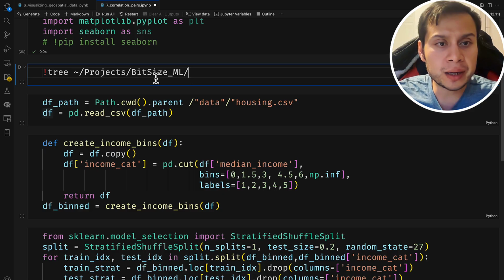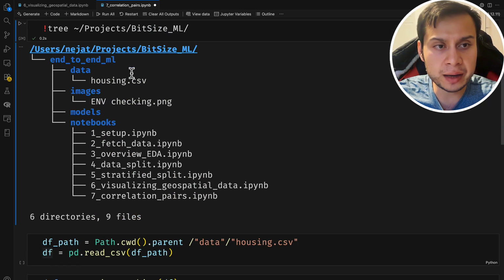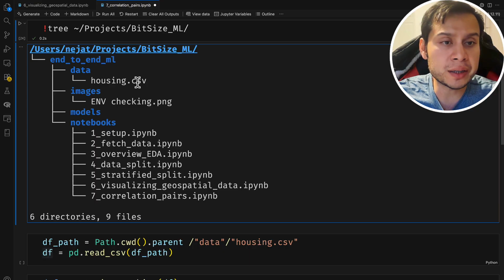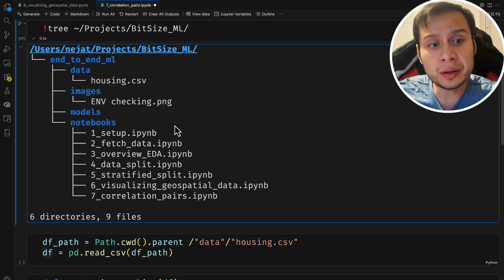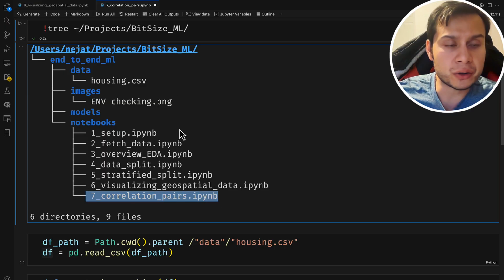Now let's take a look at the structure of our project again. Let's run the tree function again. Our data is sitting underneath the data folder, which houses the housing.csv. And currently we are in the notebooks folder. Our Jupyter notebook is called 7, the correlation pairs.ipynb. So this is where we're at right now, and this is the entire structure of our data.